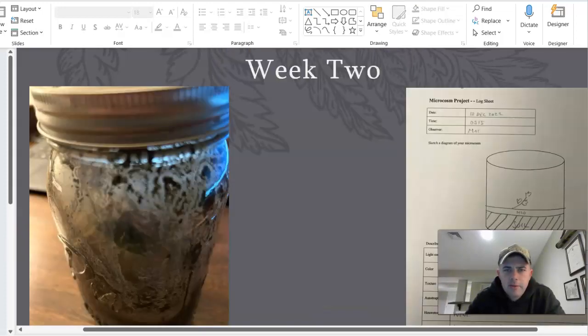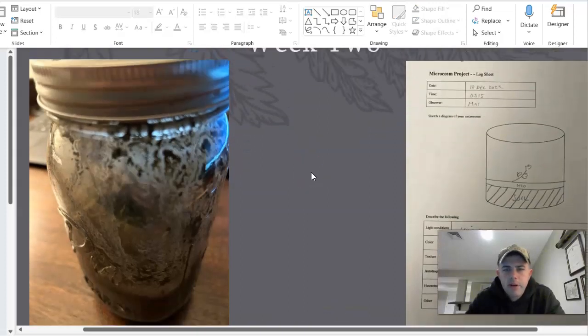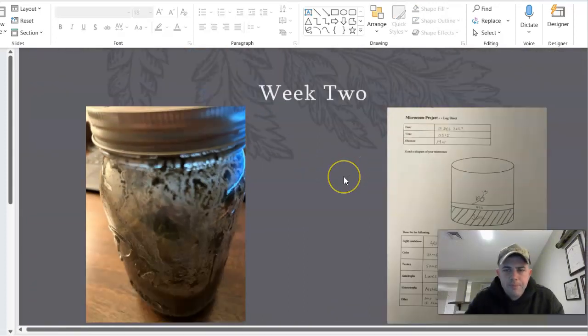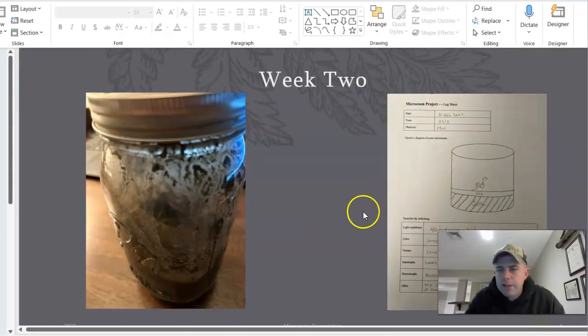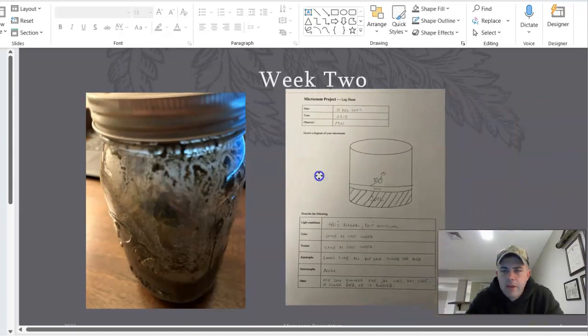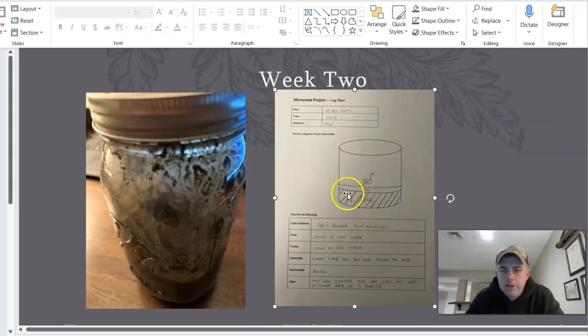Week 2, I finally got my head on straight, figured out what was going on. I got my photo here. Obviously not the best photo, but I'll cover that. This week, what I observed in my log is that the soil was starting to settle towards the bottom, and I could see a layer of water at the top. And I did observe a couple leaves start to sprout from one of the clovers.